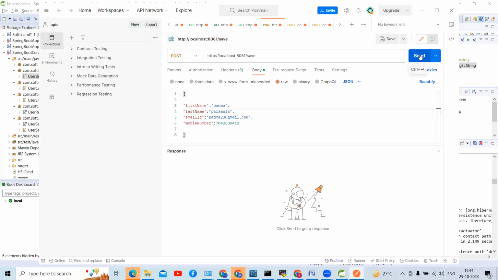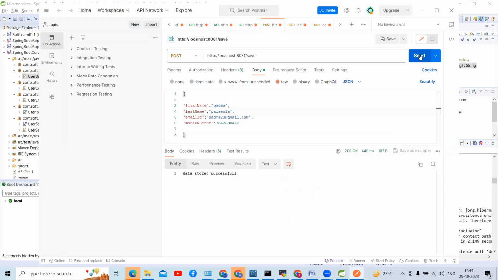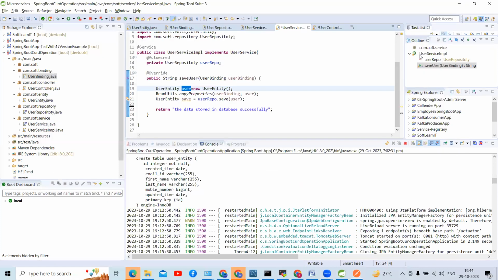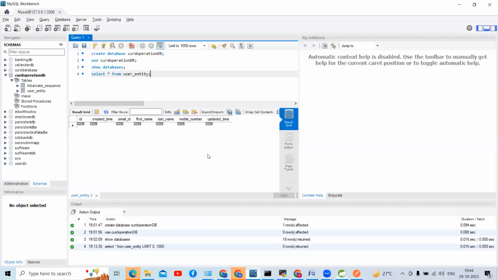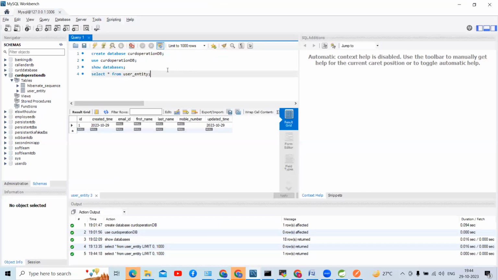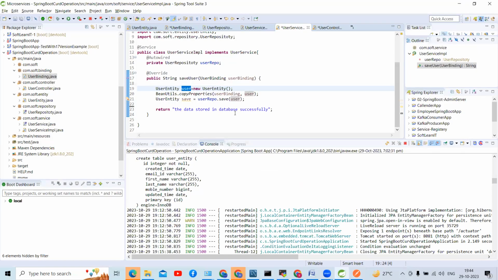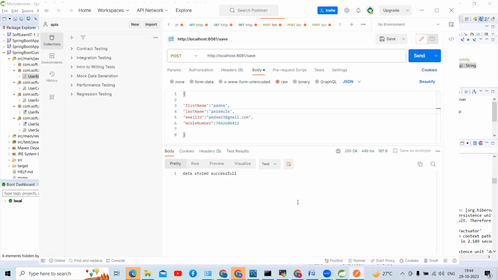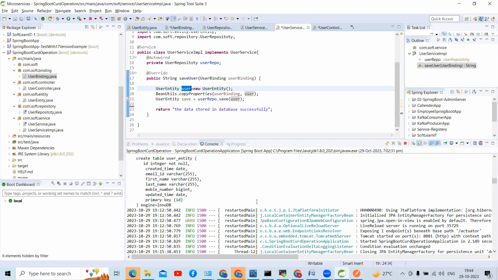Click on send. Data stored successfully, right? Go to the database and just refresh here. But see here, guys, we are getting the return message as data stored successfully, but the data is not actually stored.